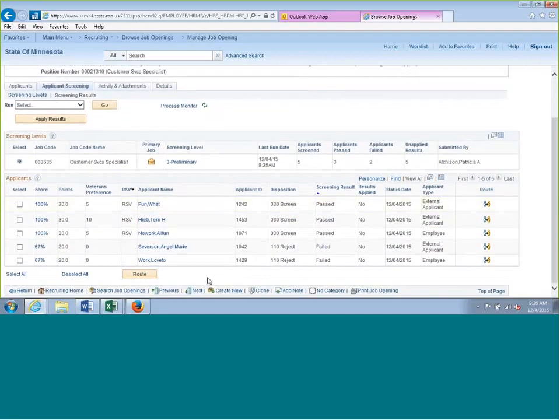Okay, so I have 3 that passed and 2 that failed. And again, because I ran screening, I can now see this RSV status column. And it defaults all of those to the top. So I'm going to check one of my 100% and I'm going to check one of my 67% to see if the screening I had worked.